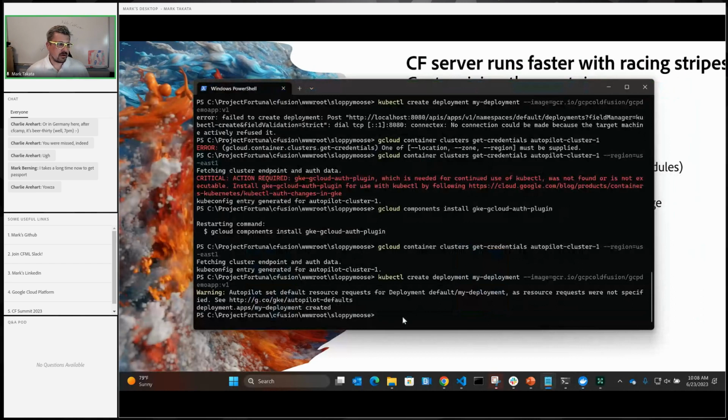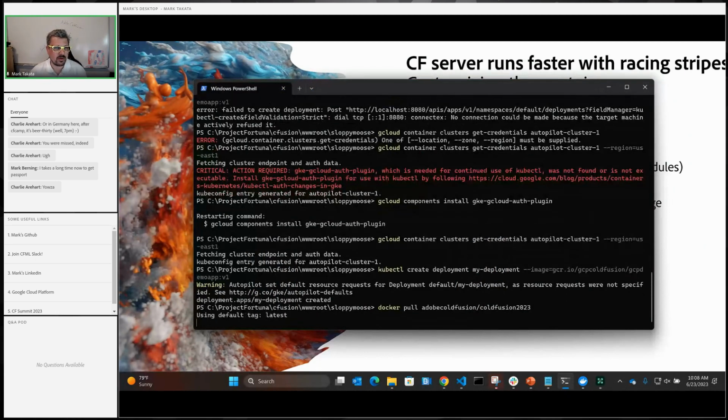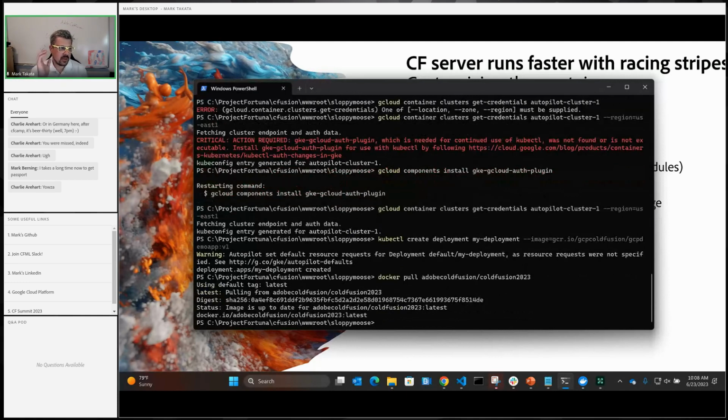So I'm going to go in here and say docker pull Adobe ColdFusion 2023, as you saw in my little cartoon with Gru there. What that does is it goes out to Docker Hub and pulls the image for Adobe ColdFusion 2023 down. But now what, right? Now what do you do?